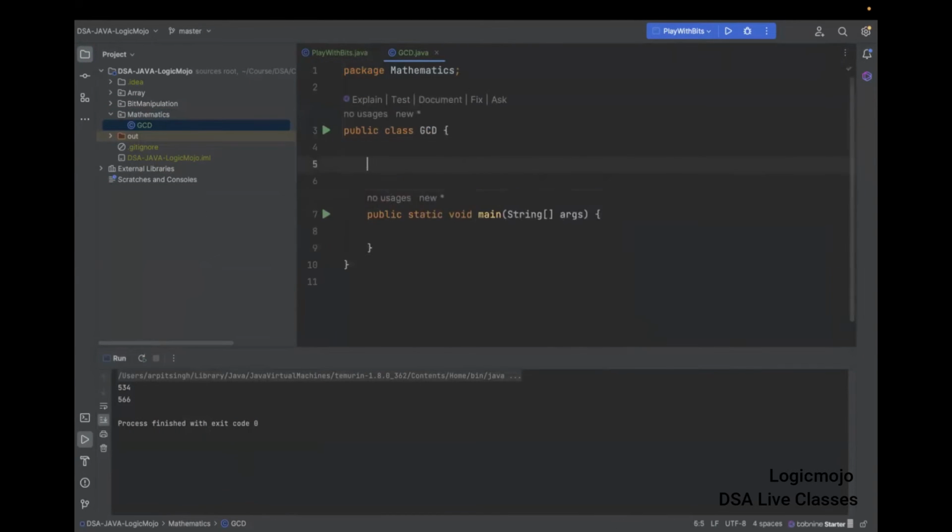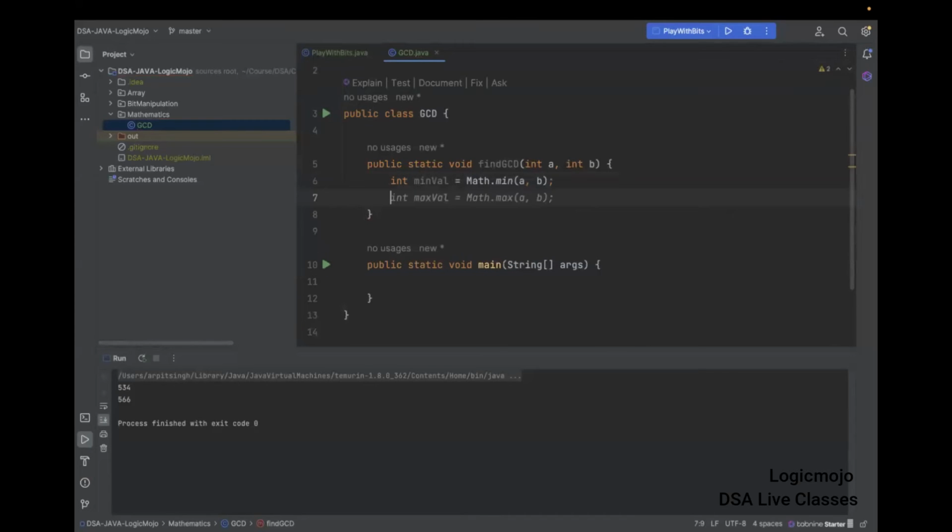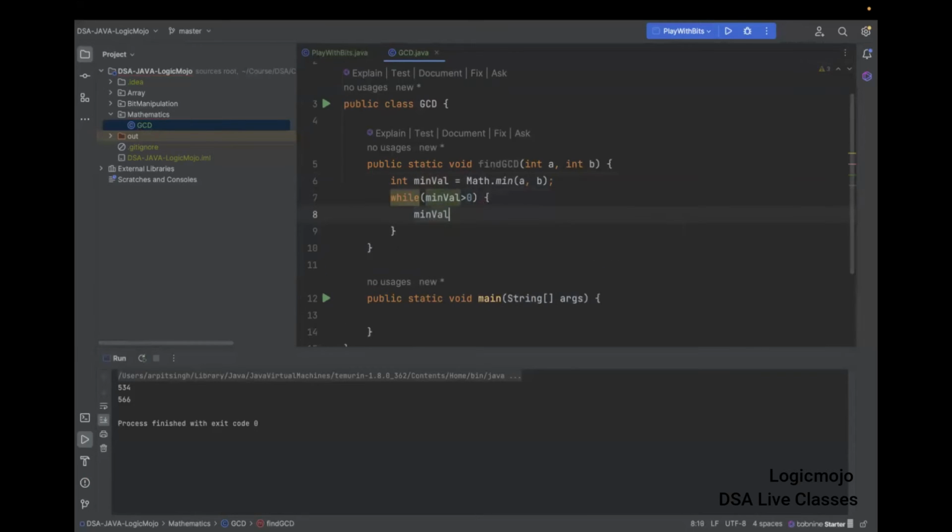So we will have one method, findGCD. We'll have two variables, int a and b. Now, first we'll find the minimum of both, right? So consider the min value is Math.min of a and b. So we'll find the minimum value. Now, we keep on iterating while that minimum value is greater than 0, or you can say until it is equal to 1, right? Till that time, we keep on reducing the minimum value.